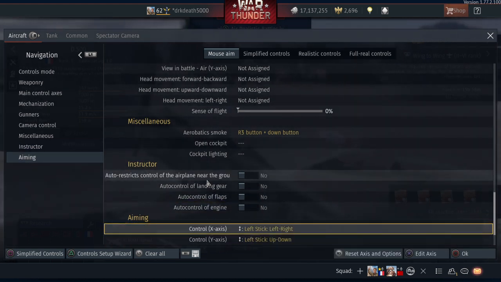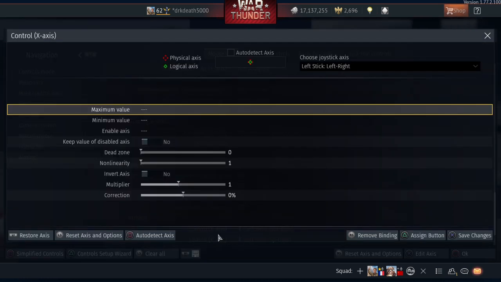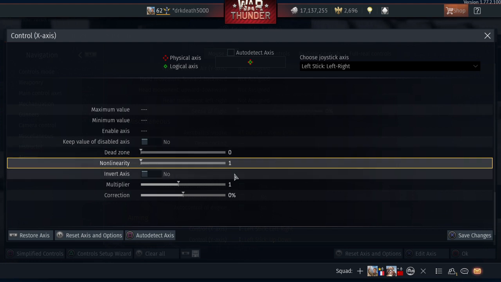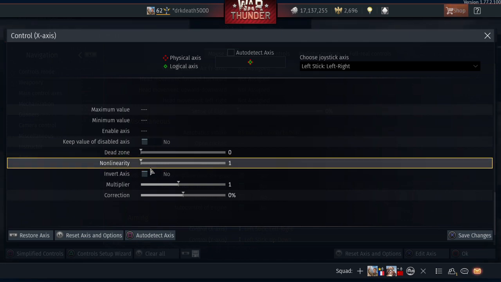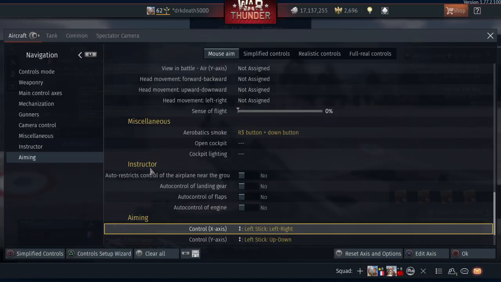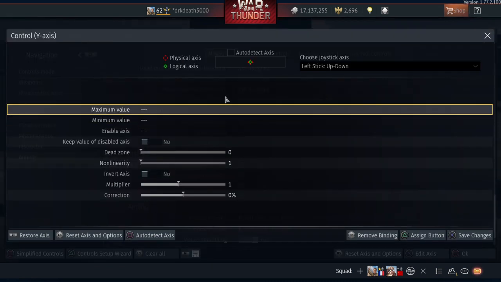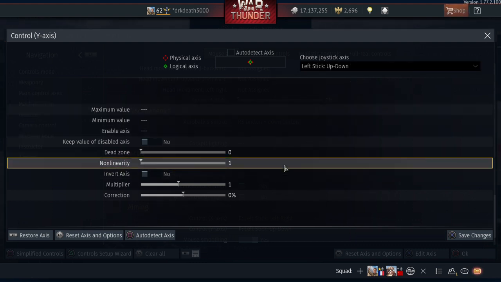So the aiming axis, this is your mouse aim here. So I've got the X axis set to the left stick and left right. So left and right is your X axis. The only thing you want to do here is set the non-linearity to 1. I think by default this is set to 2, but we're using acceleration, so we don't really need any non-linearity. Same with the Y axis, only it's up and down, left stick up down. Again, non-linearity of 1.